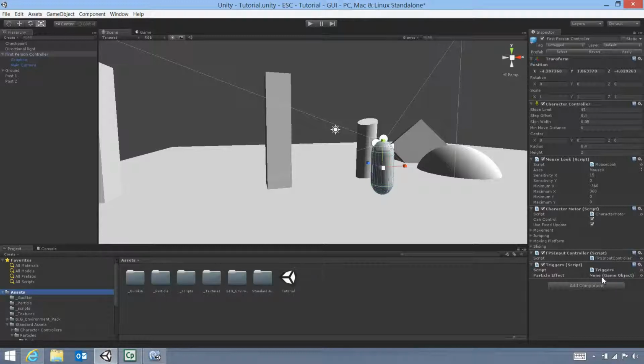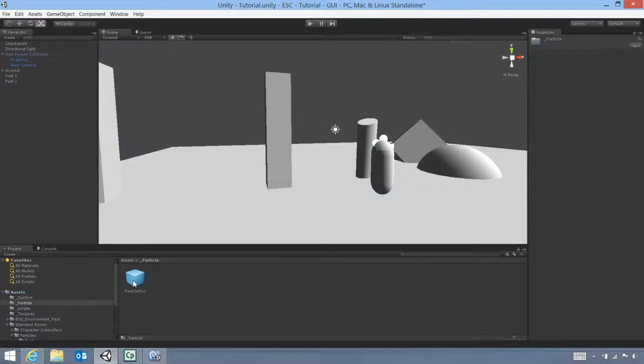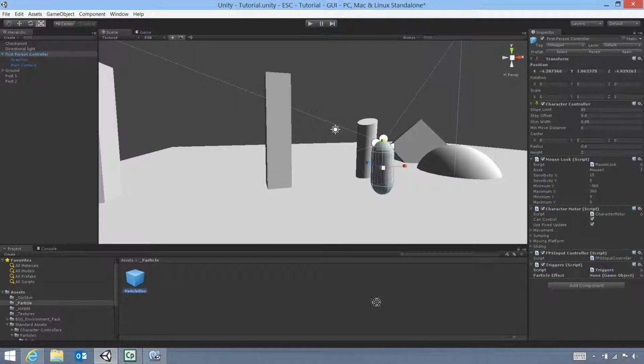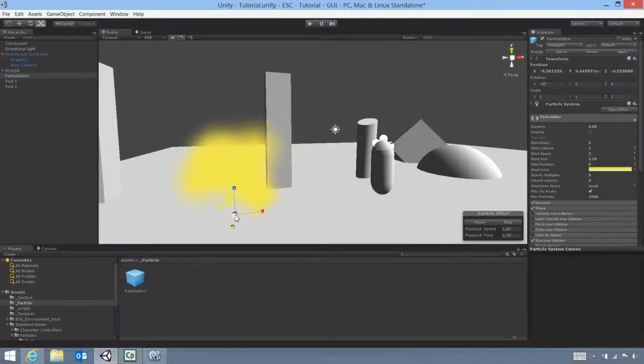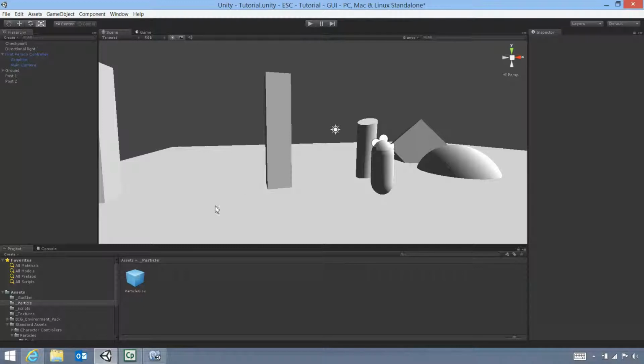Now coincidentally, I've actually created a new particle effect, just called particle glow. And from here, I can click and drag that particle glow. Now, to see what that particle glow is, I'll just drag it onto the scene for 2 seconds. Very, very simple. It's just yellow particles spearing up, and they'll last for about 4 seconds. So there is a bit of a stopping time.